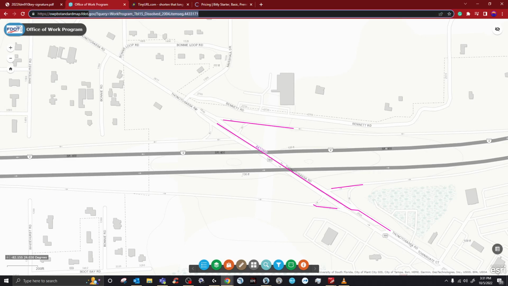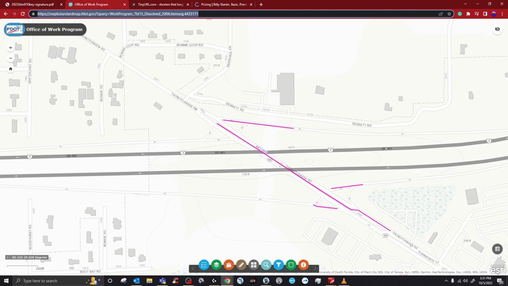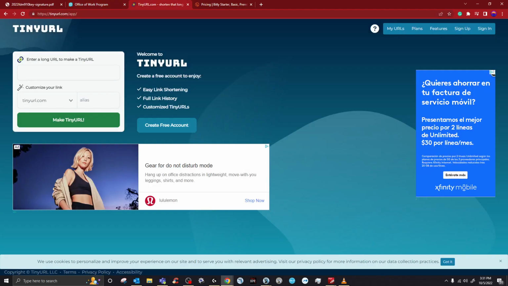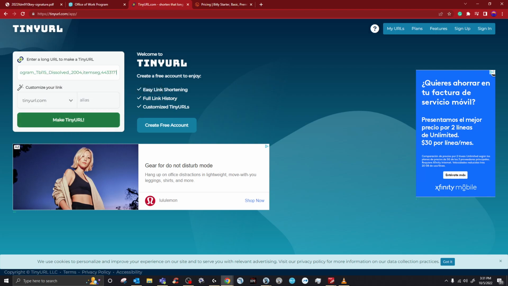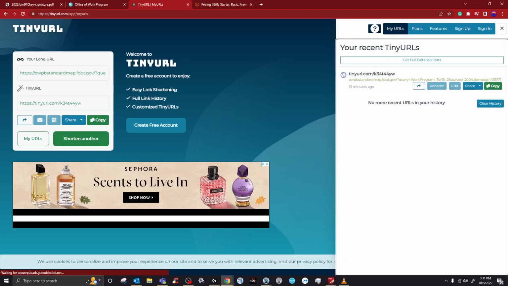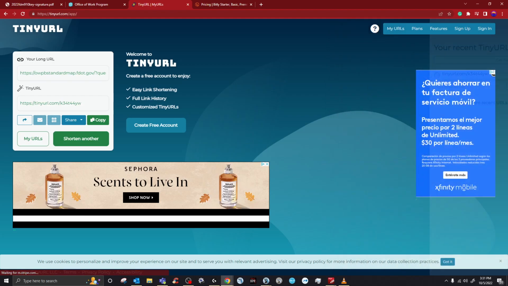So let's go back here, copy this with our 7 numbers for the project ID, and then go here, paste it, and then make my tiny URL. Wait for it, wait for it. Yay! Congratulations. You see, now we have the tiny URL.